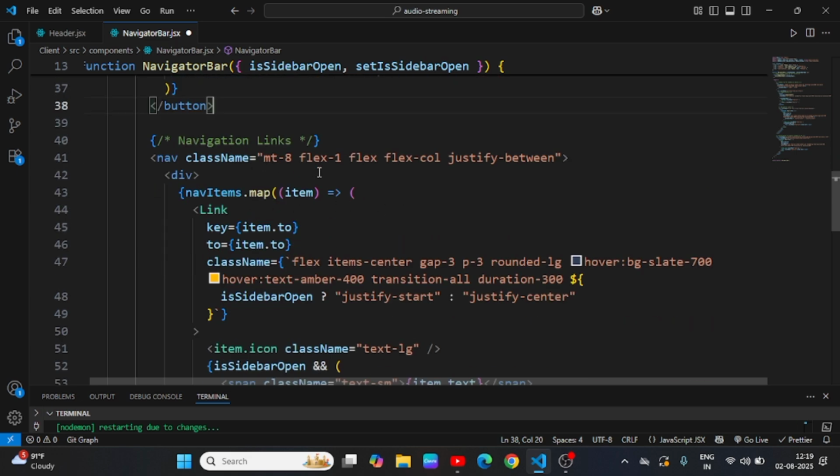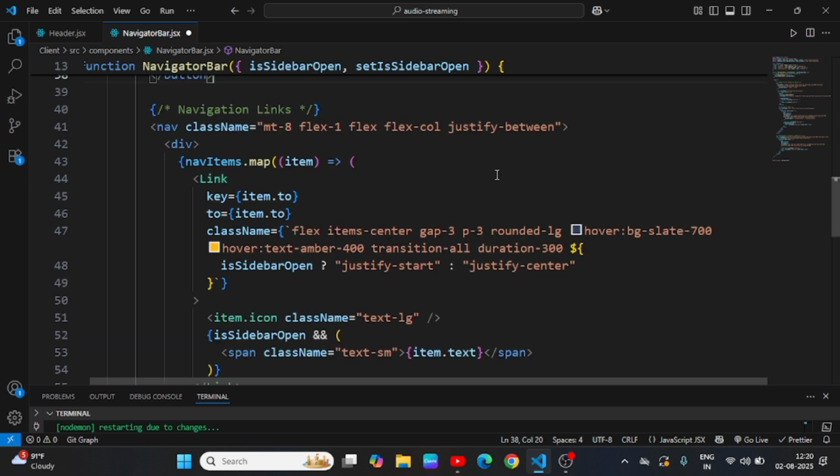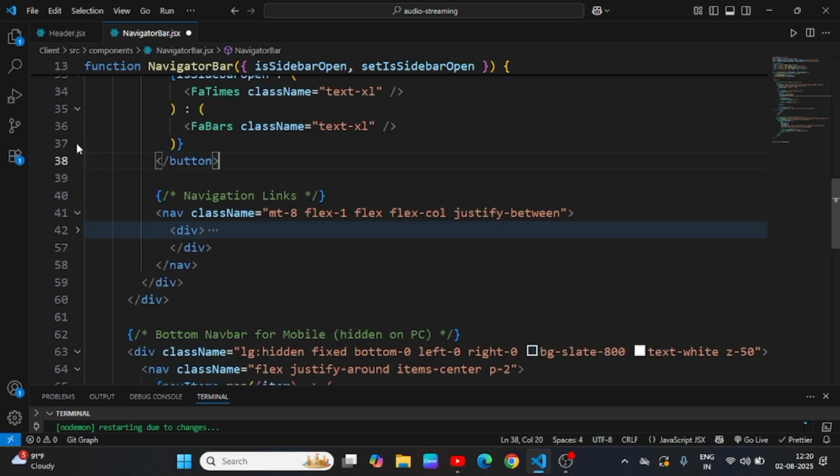Margin top 8, flex 1, that means you can see it vertically, like this, flex column, and then justify between. So we make it in a column, like icon and the text. We are using map, so we are rendering all the UI. That's why we are using map. So inside this div, let me show you.